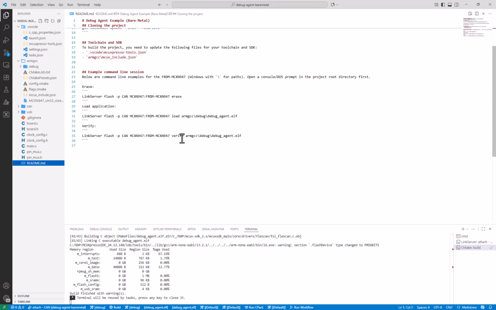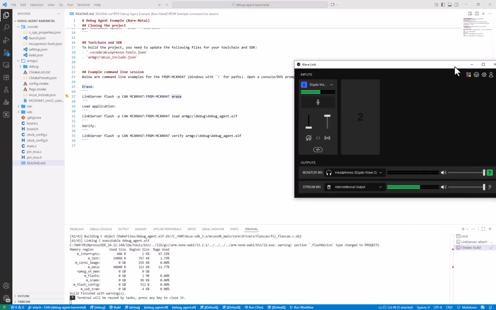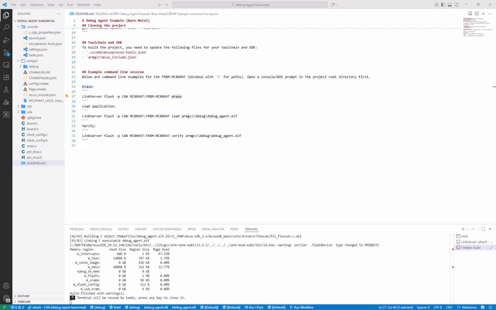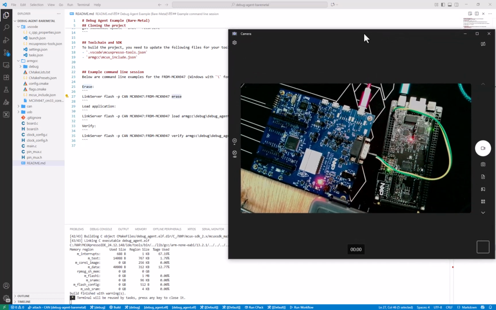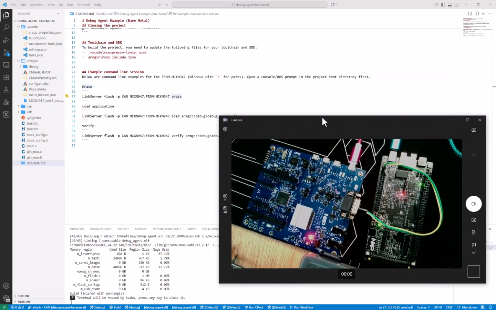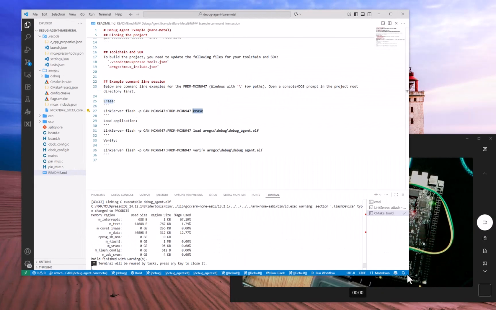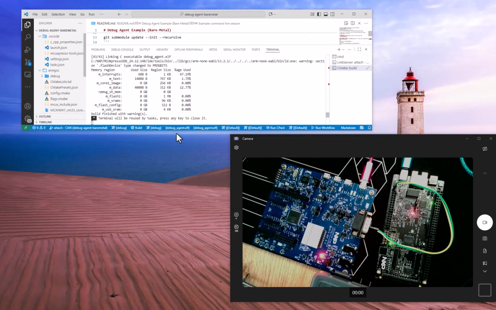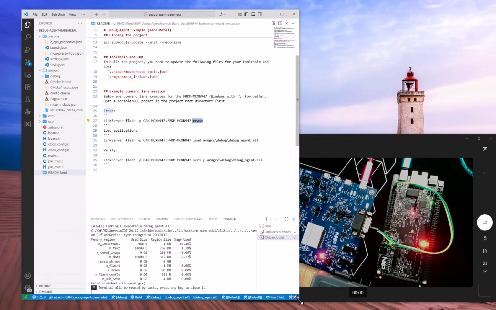So I'm first going to use that on the command line. I'm using the LinkServer command line interface to erase the target board. Just to see that in parallel, I grab the camera and place it on another screen here. So the application is still running up here. What I'm going to use is the erase command. Organizing things so we can see everything on the display here, and maybe doing something like this.